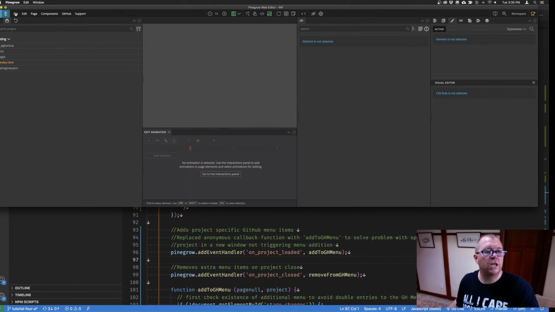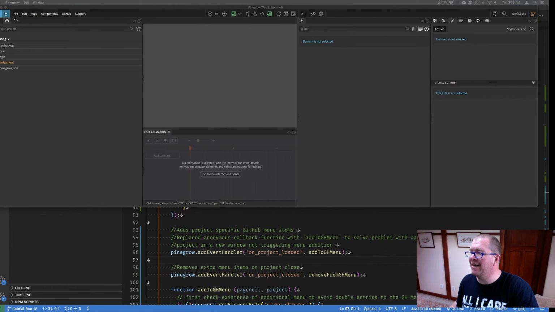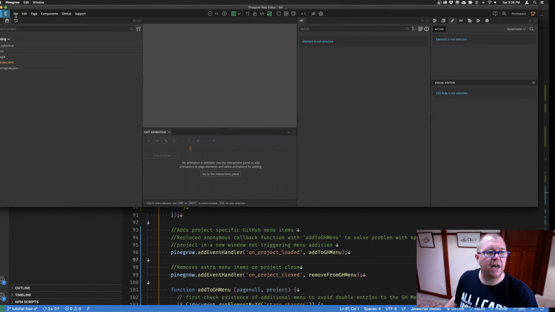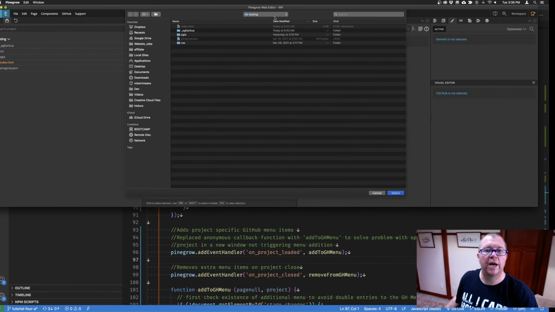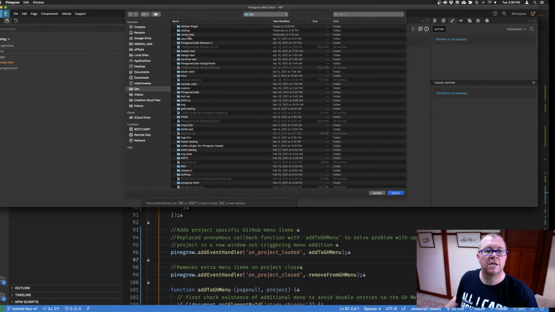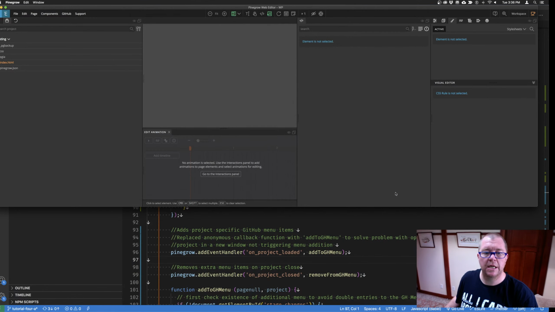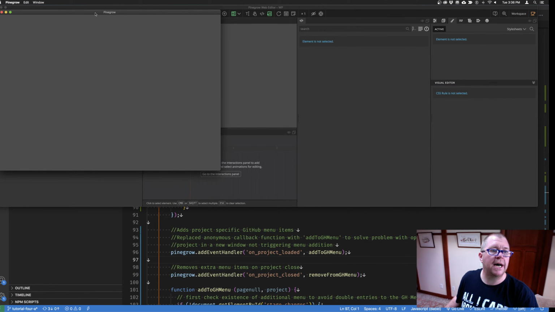So one user, I really should remember this just off the top of my head now, but I just don't. I think it's rjsweblab. Suggested, or pointed out, that if you go up to the file menu and you say open project in new window, and you go ahead and select some kind of project, then you look at the menu up top.